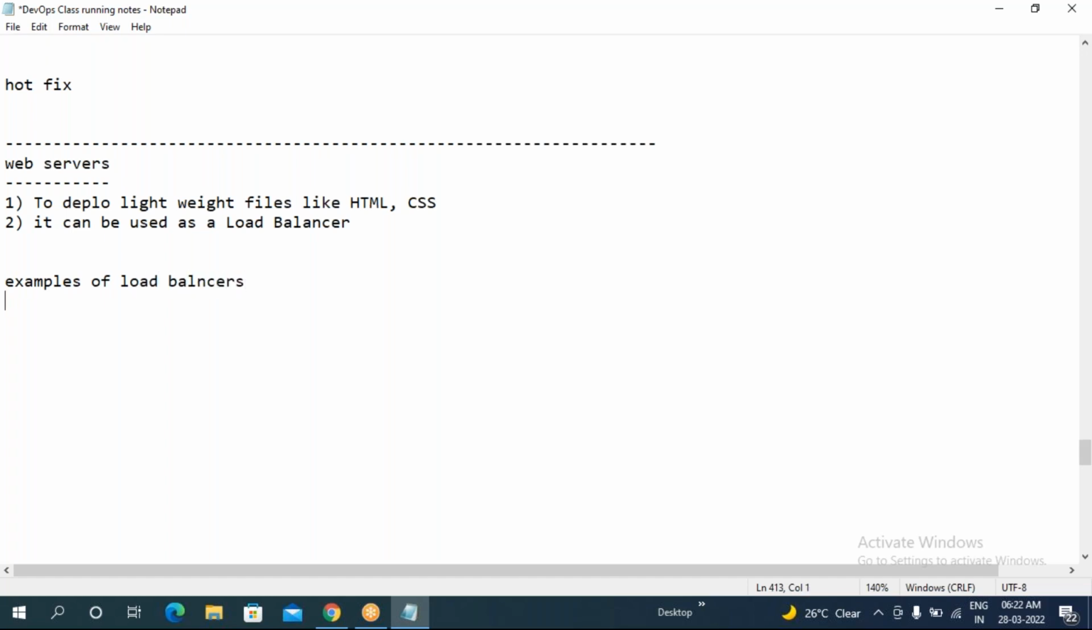Of course, in the market, there are so many web servers like nginx. This is one of the web server names. We call it nginx; the pronunciation is like nginx. We also have Apache. This is a product from Apache only, the Apache HTTP server. This is also one of the web server names.